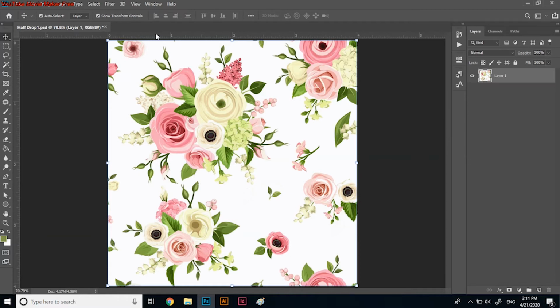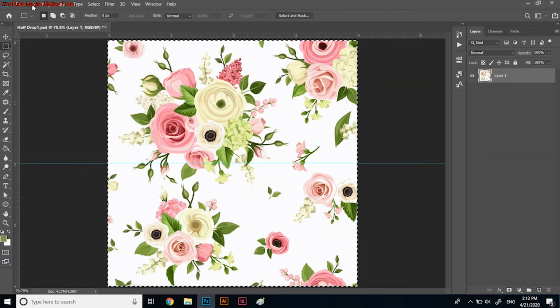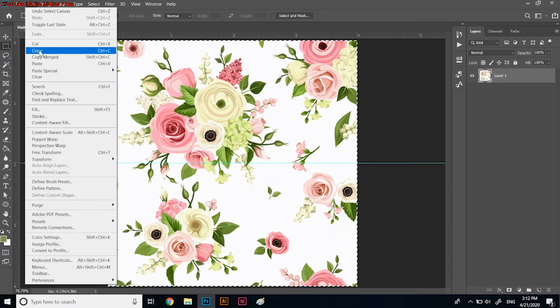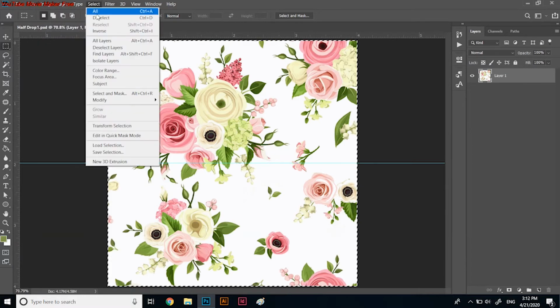Then by clicking and dragging on the ruler, you can create a guideline at the center of the page and select the whole page and copy it by going to Edit and Copy, and again back to the Select menu and deselect that.